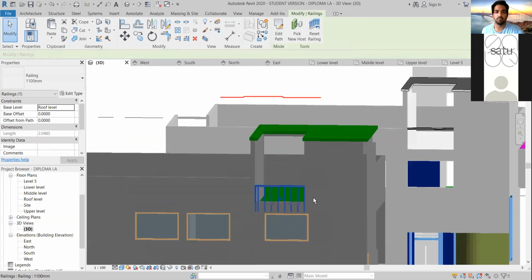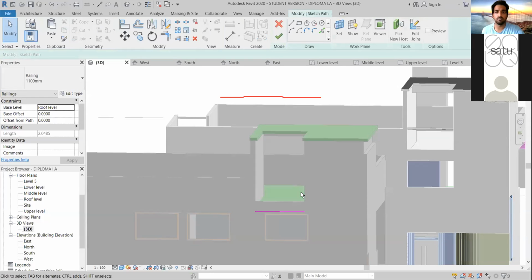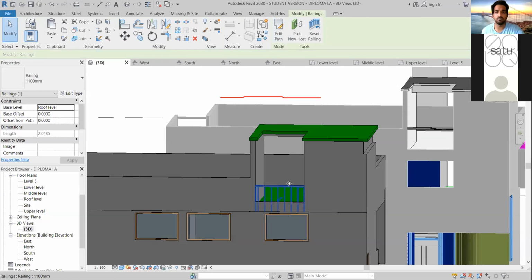Of course, you can decrease the... If you select it, you will see the offset and all these things. Try to select it. No, just select, you should not double click. You select it, you see there is base offset. It's like you make an offset, so it will increase in height. I think it's maybe 40 centimeters, 0.4 or something.